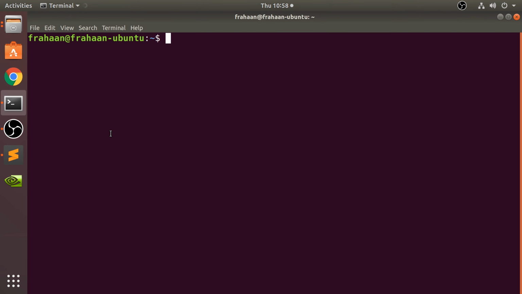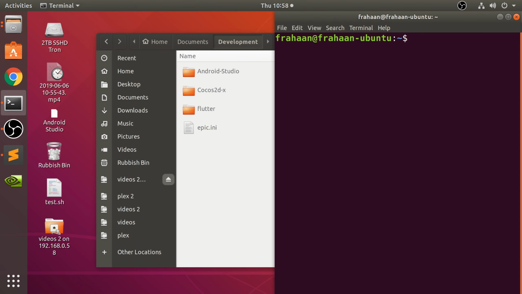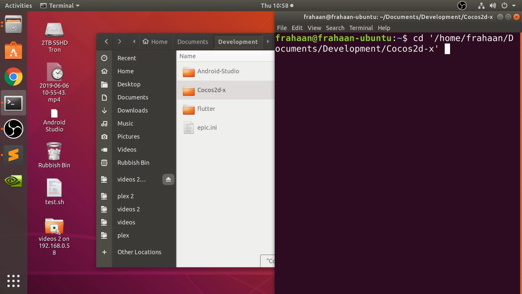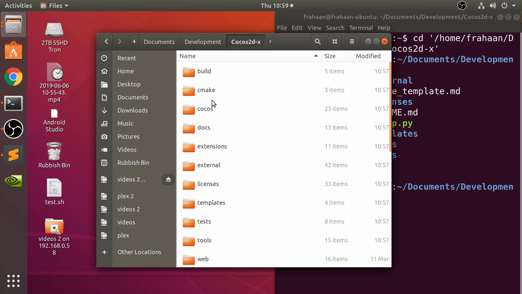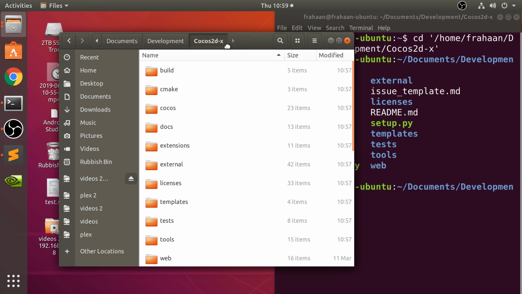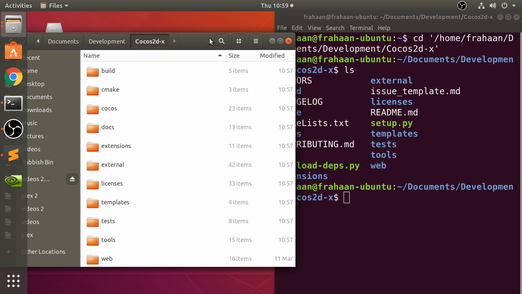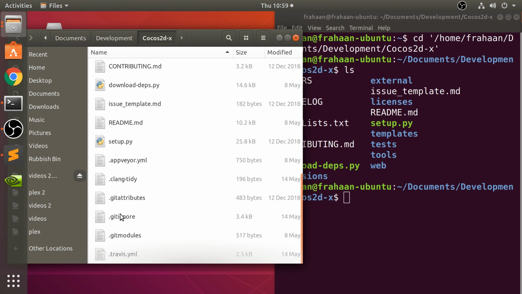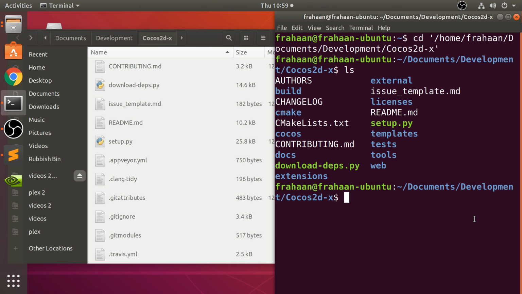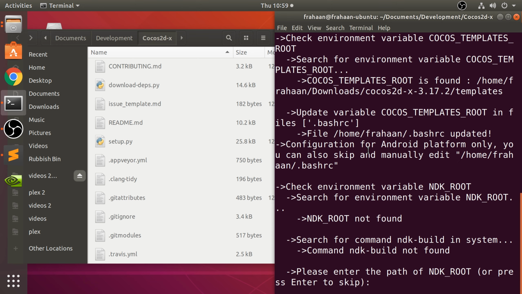If we open up our terminal, I'm going to say cd Cocos2d-x, type ls, and there's a file called setup.py. You can see it in here as well. I want to just run that setup.py file. To run it, ./setup.py. Okay, so what you'll get is it will check for some environment variables.